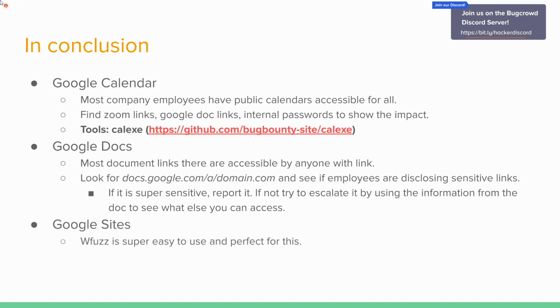Another thing is Google Sites. As I said, WFOs is super easy. There are other directory brute forcers that you can use. I just tend to use WFOs since it's easy to install, and it has other features where you can import it into Python scripts and create automated tools out of it.